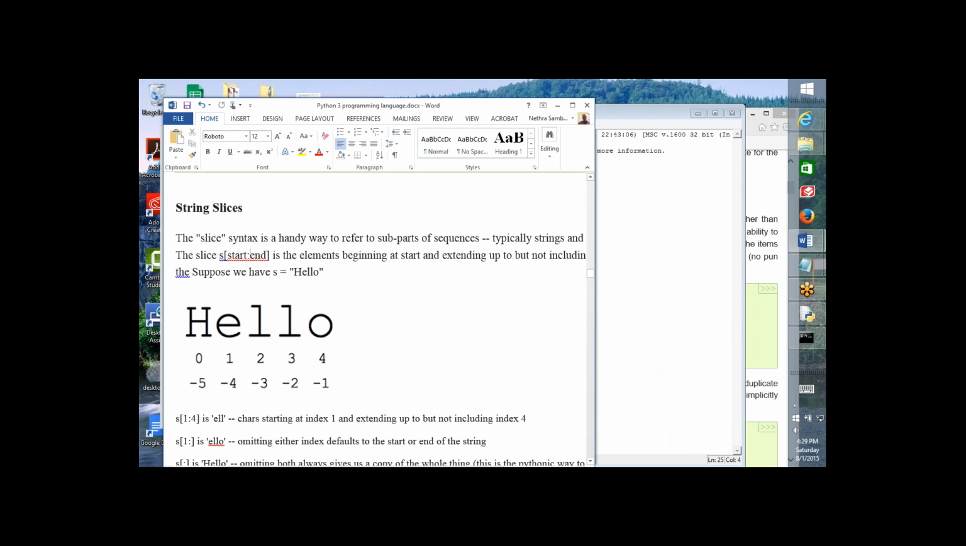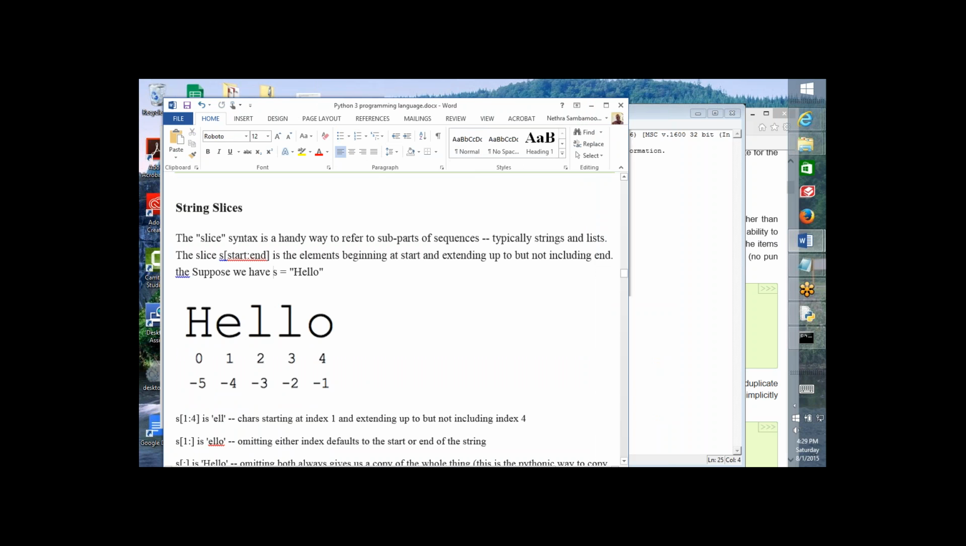So in this case, suppose we have s, the string, to be hello. H refers to 0, E refers to 1. The position 1 of hello is E, position 2 of hello is L, position 3 of hello is L, position 4 of hello is O. And you can refer to them starting from left to right or from right to left. If you start from left to right, it is an increasing sequence starting from 0. But if you start from right to left, it starts from -1 and decreases. Are you with me?